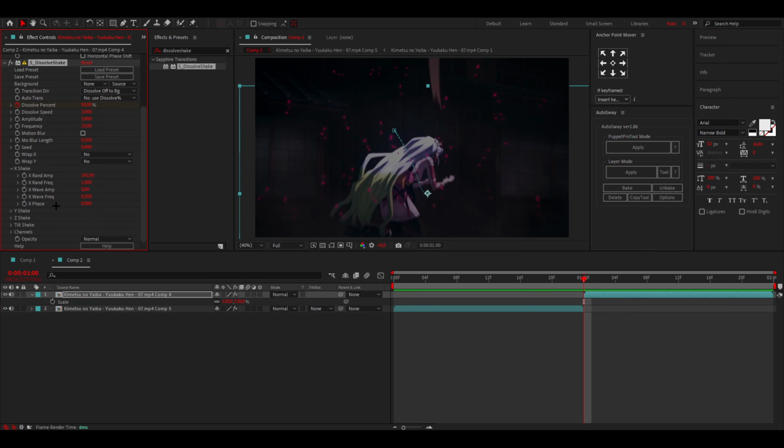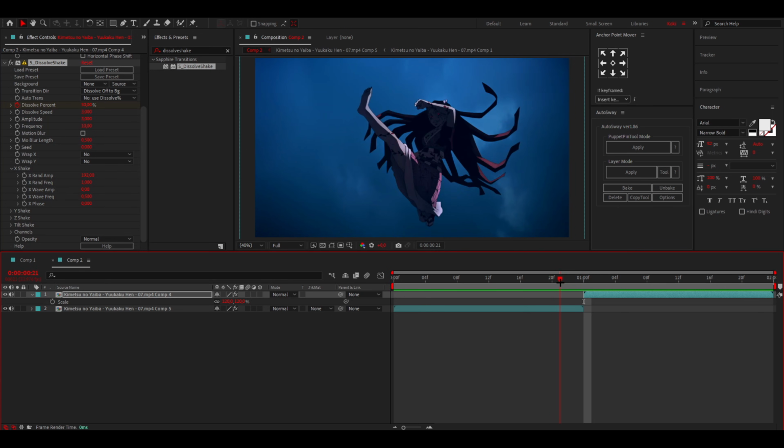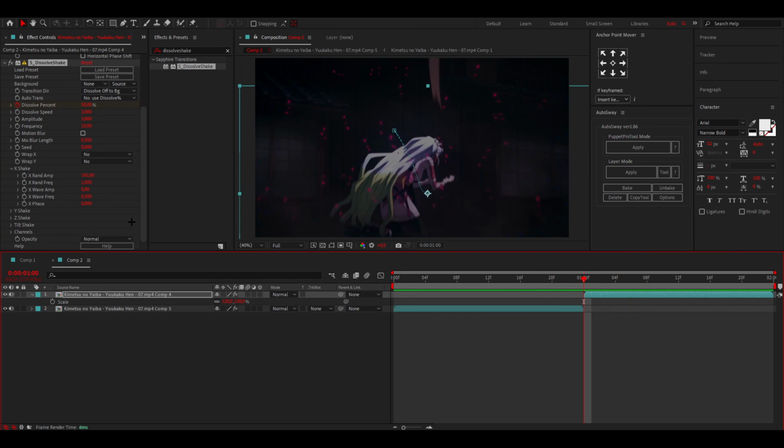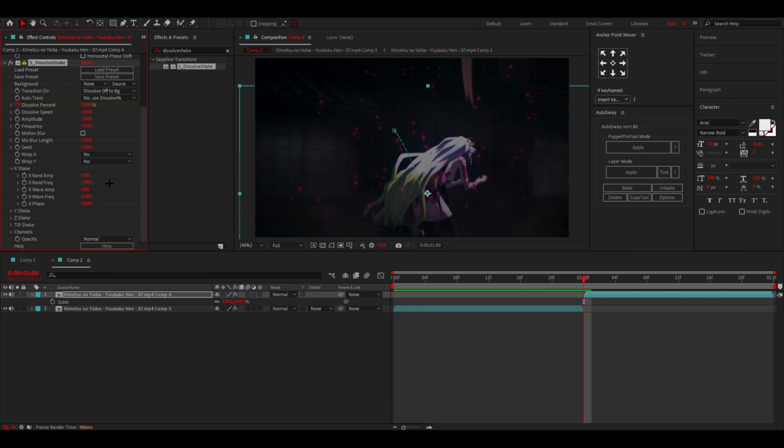Usually I put, especially for this shake, because she's coming like from the top to the bottom, I don't want it to go from the left to the right, so I'm going to go to the X shake and put this to 0. Now, let's say you have a clip that is coming from left to right, then you might like to put this a little bit higher, but I don't know. Usually, I don't really like the X shake.